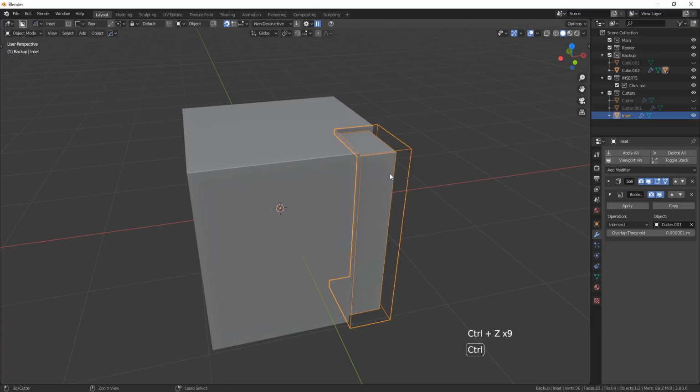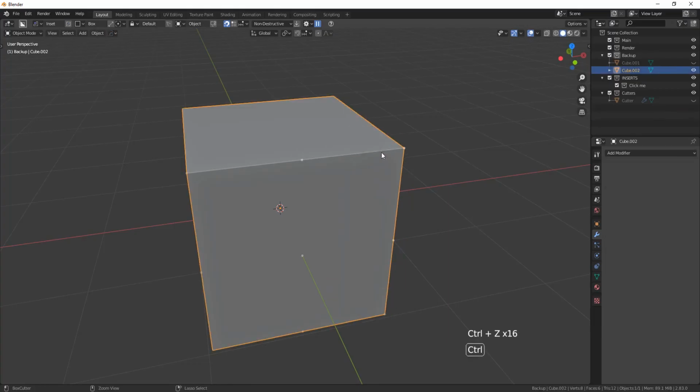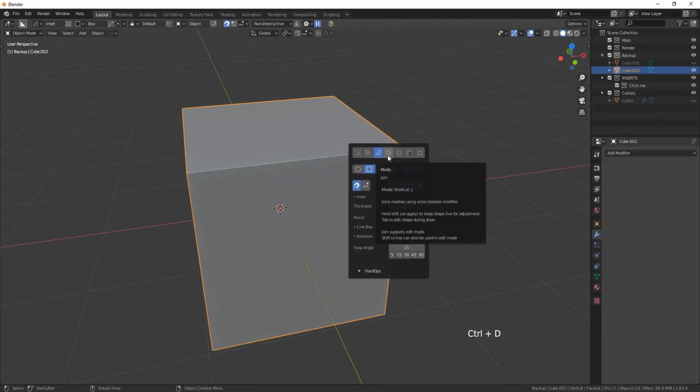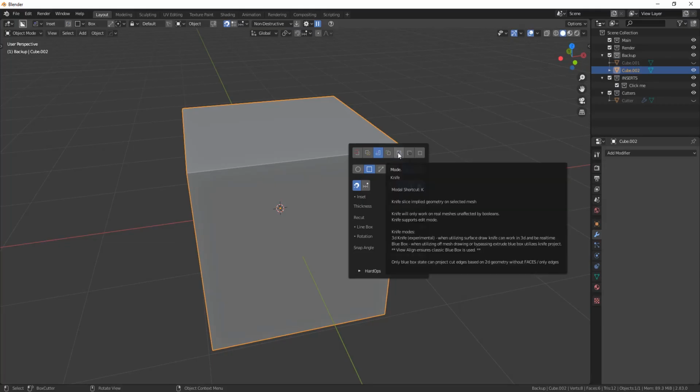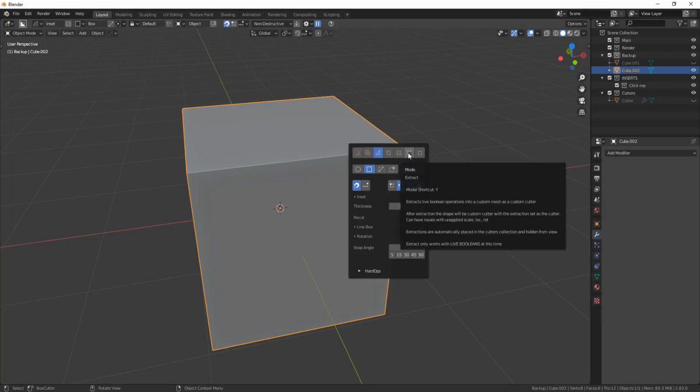Let's see what else we have. We'll just undo this, bring it back to where it was. Now we also have the join. This is just a union. We have the knife, which basically just cuts a knife. And then we also have extract, which is a little bit more advanced with the Box Cutter. It allows you to take custom shapes as Booleans. We won't get into that.